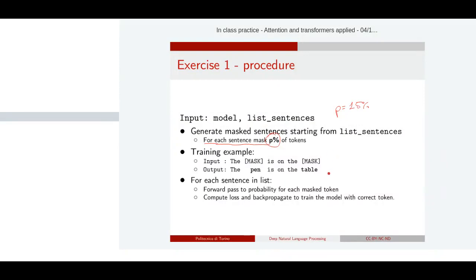So I have this training example: the mask is on the mask. I mask pen and table. The idea is that I have this as input to the model, and the output is this one, so I should predict pen and table. And so for each sentence in the list, I do a forward pass to get the probability for each masked token. I compute the loss, backpropagate, and train the model.